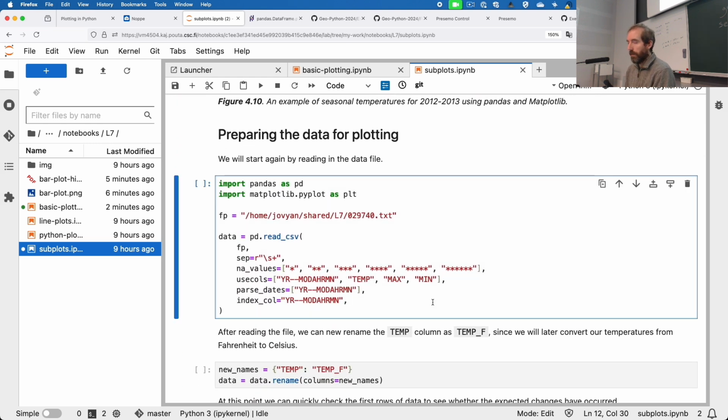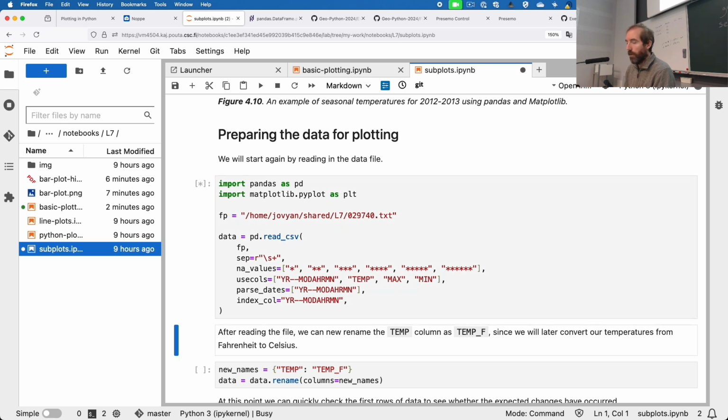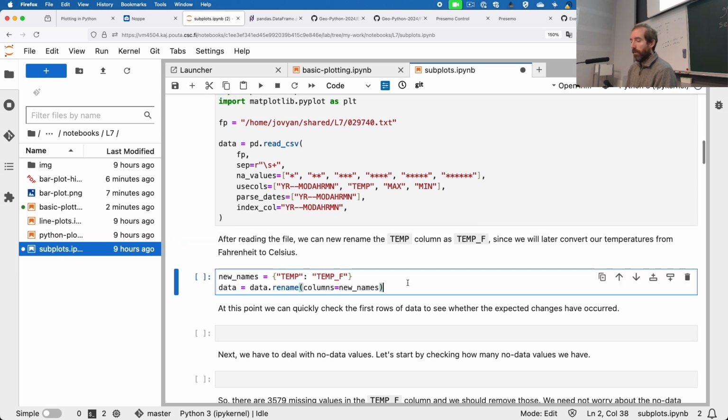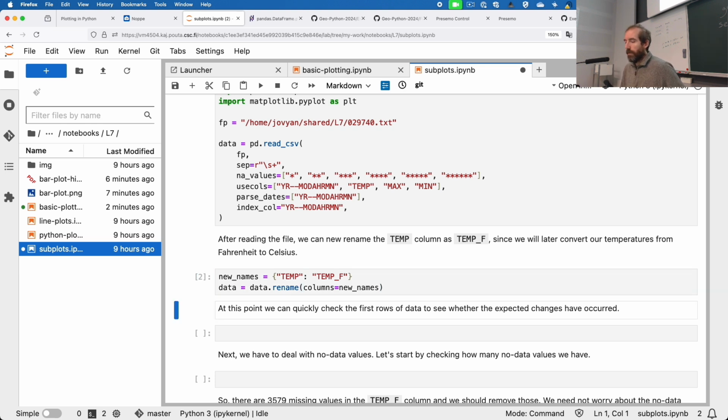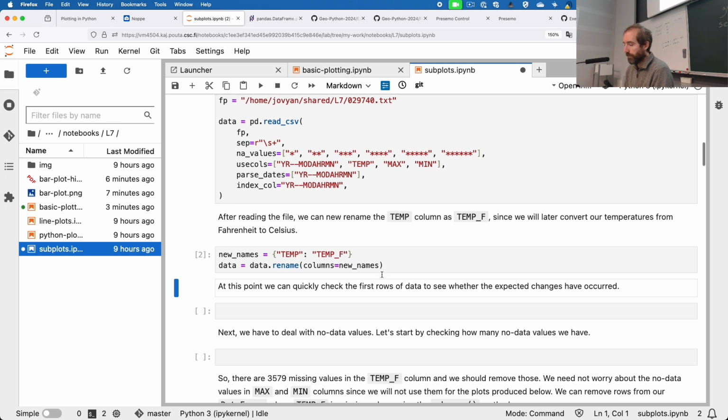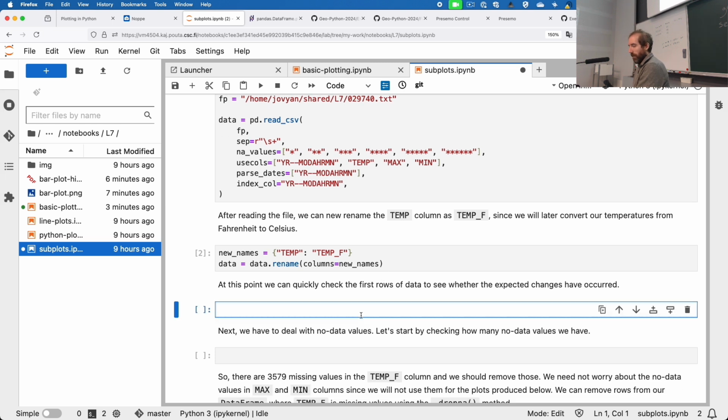Our first step is reading in the data file. This is identical to what we did earlier, but we have a new notebook, so we have to read the data file again. Just going to run the cell to do that. There's also a little renaming that we're going to do because we'll convert our temperatures from Fahrenheit to Celsius, but we can just run this cell to rename the temp column to be called temp_f. This is using the dataframe.rename function we've already seen and giving a dictionary for the column names to replace. And again, nothing too special there.